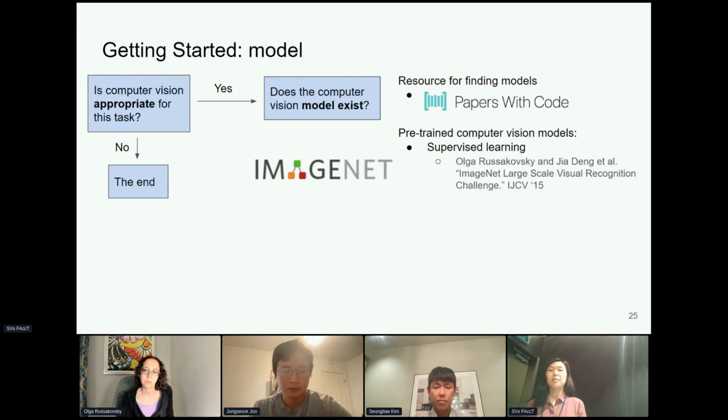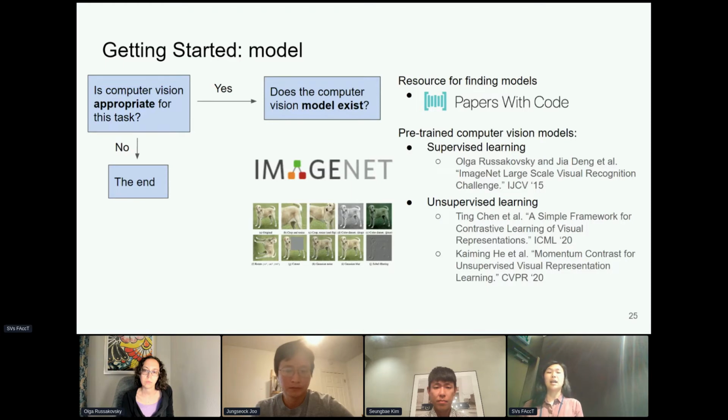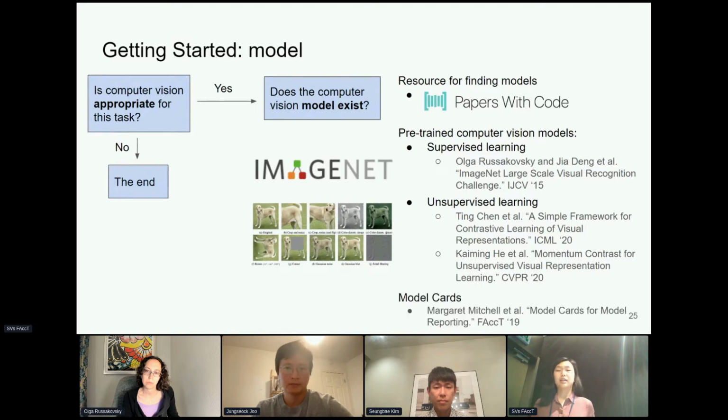The other type of common pre-training is unsupervised learning. Here, there are no labels associated with images. Random kinds of transformations are done to the images, and the model is just learning these kinds of meaningful visual features.